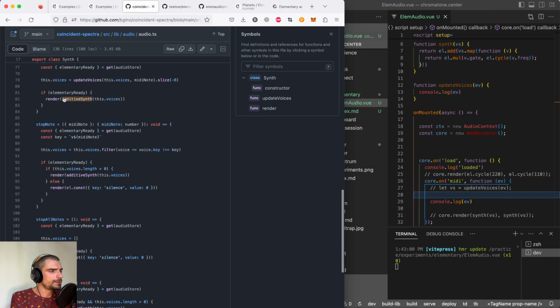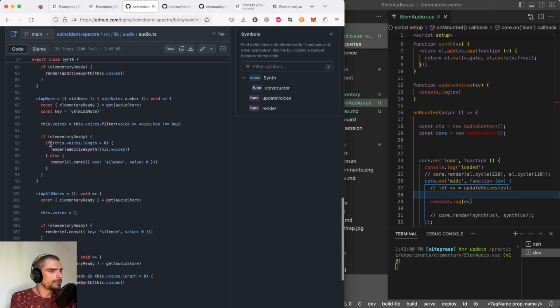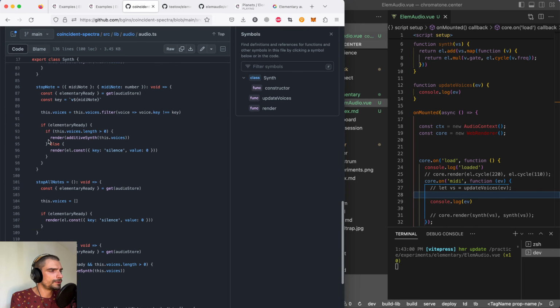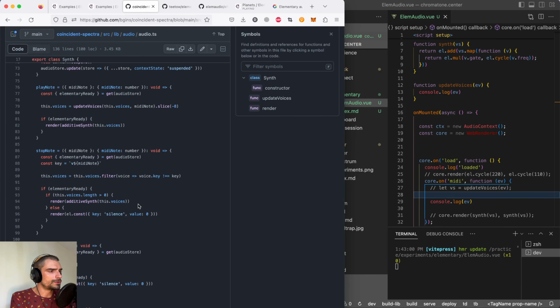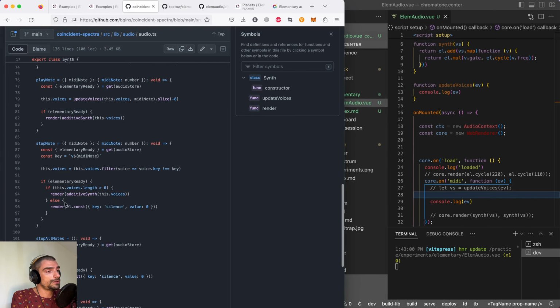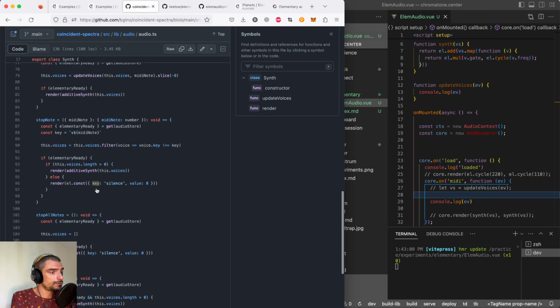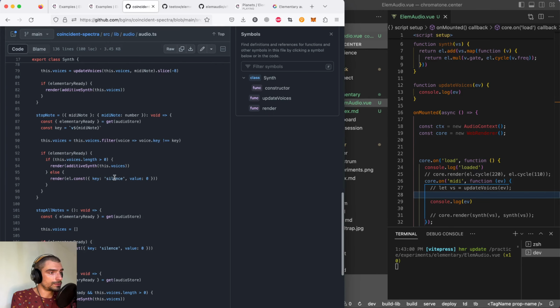What's interesting is the render additive synth. We render some new information coming from this additive synth that is built on the voices, and if the voices are all over, there are no active voices now, we put a constant silence into the render function.